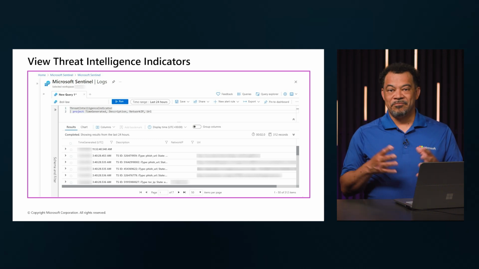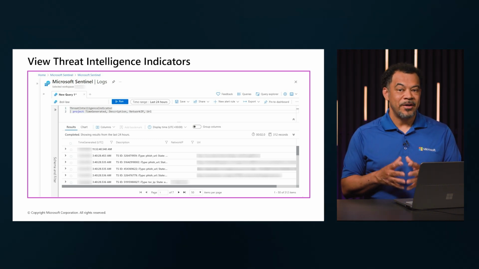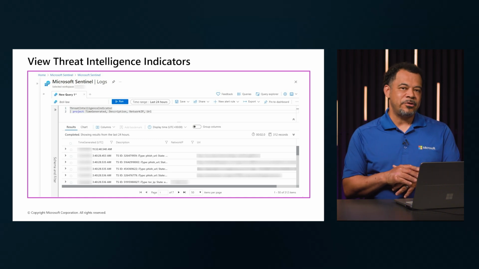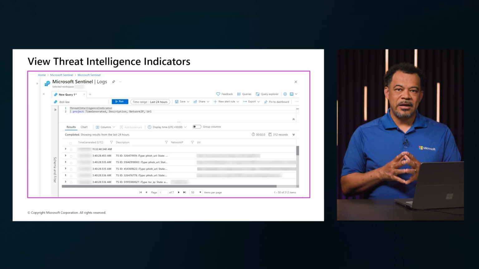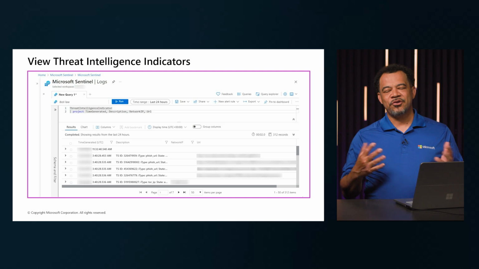It's a quick way to surface actionable intel from ingested data and pivot into an investigation, or you can use it for rule tuning. This kind of query is great for validating indicator ingestion and spotting trends in real time.